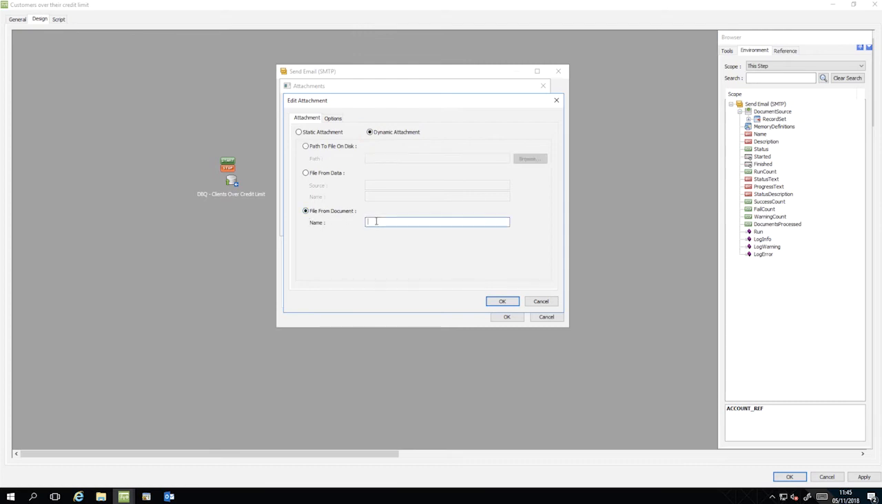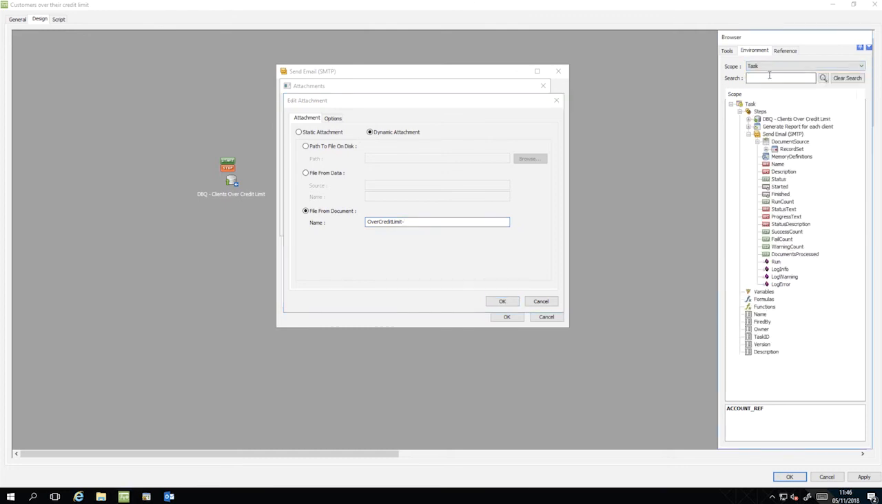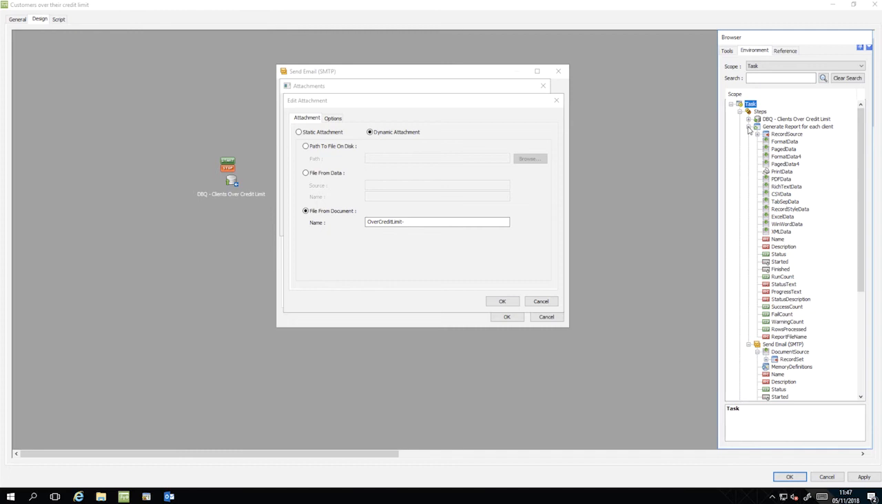In Name, enter Over Credit Limit, add a hyphen, and then add a space. From the Task browser, go to the Environment tab and ensure Scope is set to this task. Expand Task, Steps, Generate Report for each client, Record Source. Drag the Name property to the Name field and add a hyphen to the end.